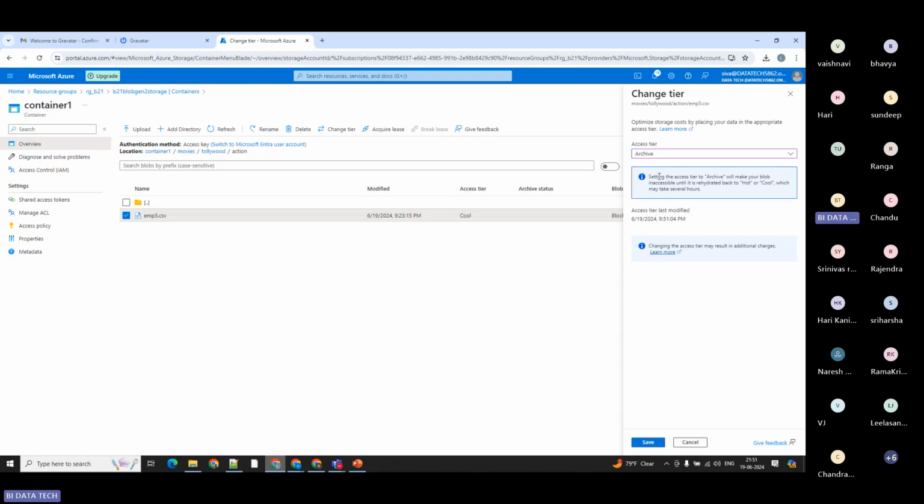See here, setting the access tier to archive will make your blob inaccessible until it is rehydrated back to hot or cool. That means if you want to access that particular file, you need to move that particular file back to cool. Then only you will be able to access it. But that will take time actually, which may take several hours. You cannot directly access the files from the archive. You need to move that one back to cool, then you try to access it.